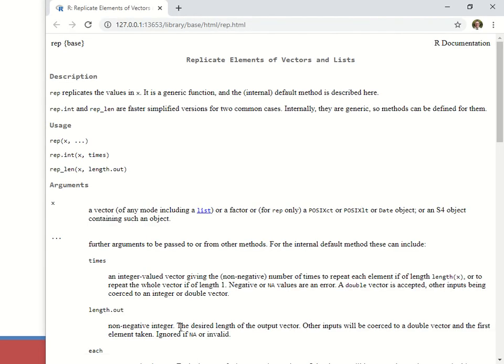And we see that in my case the web browser has opened and it is showing me how rep works. So you can see that it wants the values in x, and because I'm using integers, I'm going to give it the times argument as well. So whatever x was is going to get repeated times, if that makes sense.